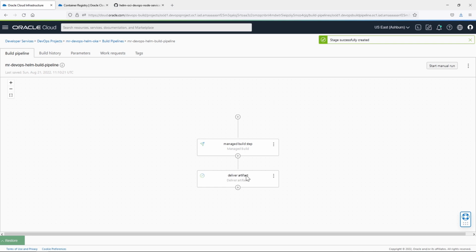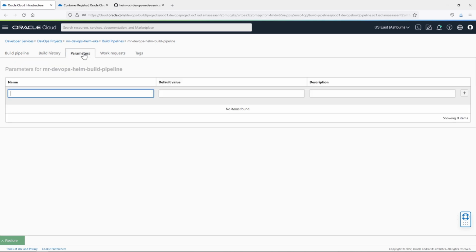Alright, so our deliver artifact stage has been added. Now remember, the build_spec.yaml takes care of running build and pushing the Helm charts to the OCIR repository. For publishing the Helm charts to the OCIR, the credentials and the OCIR path are sent as parameters. So we'll have to set those parameters under the parameters tab. So let's set those parameters over here.